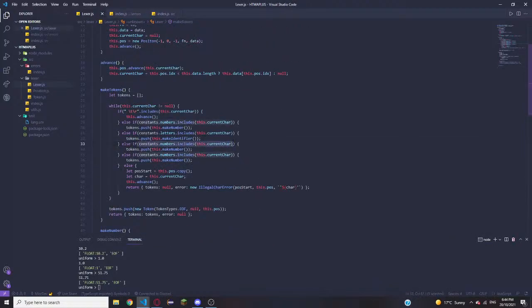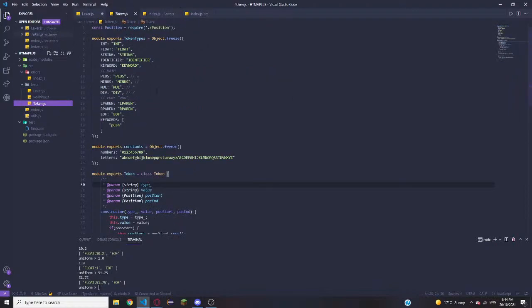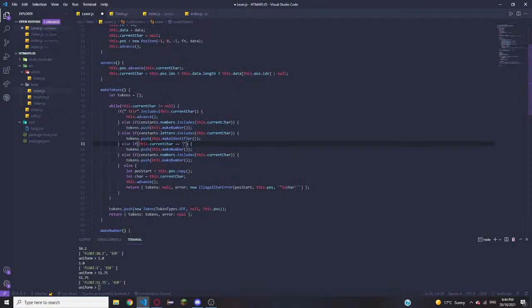Before I move on, I may as well just do this .current character equals one of the current, let's see, what are my current tokens. Okay, I guess we'll just do plus, minus, multiply, and divide.